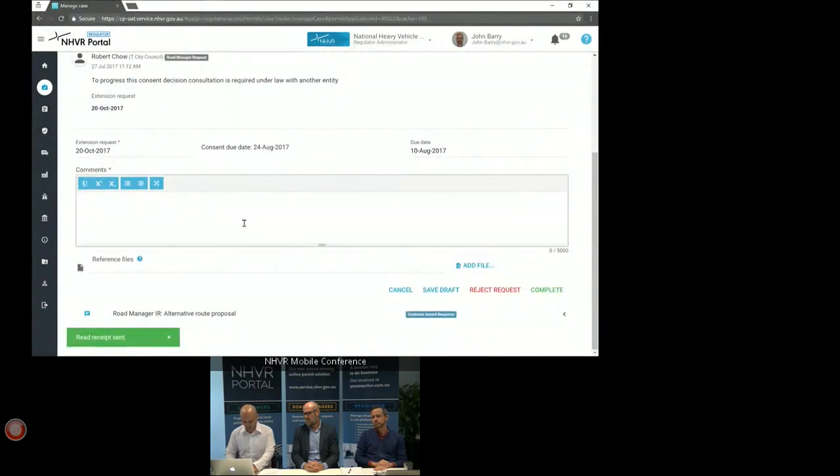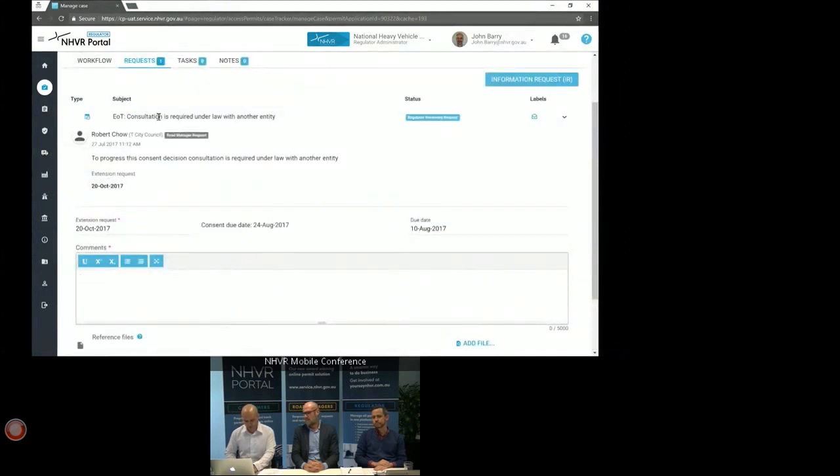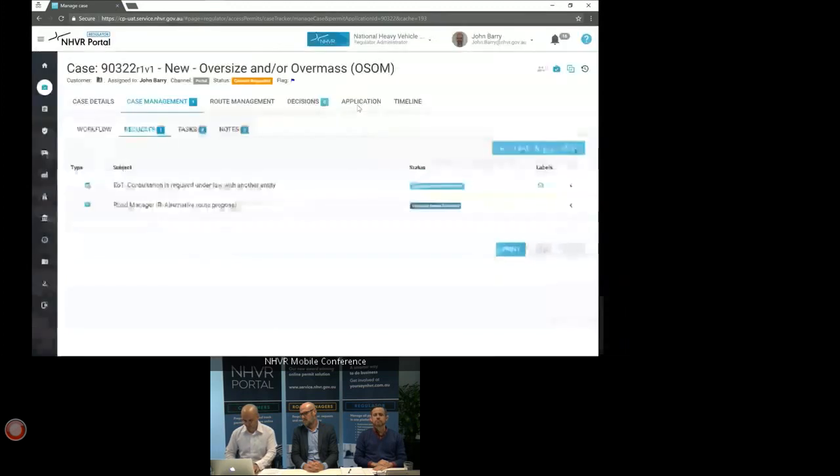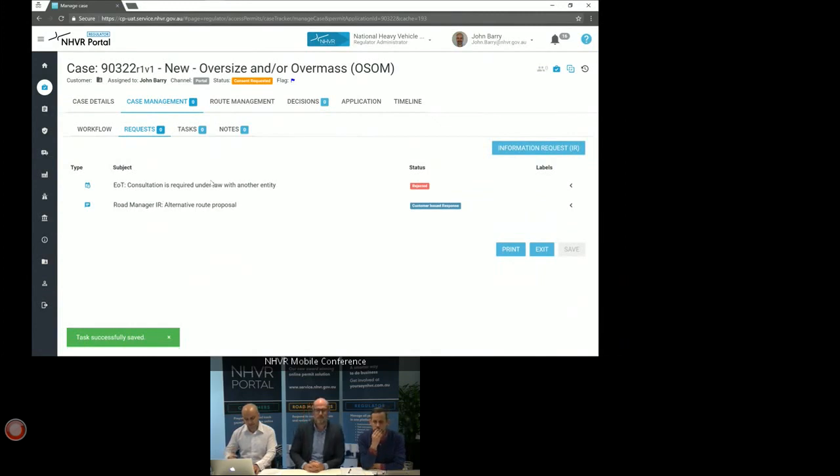In this case, I'll reject it, just to give you an idea of how that rejection works. Because it was consultation required under law with another entity, it's not valid for local government, only for a state authority. So I'll reject that request there. Upon rejecting the request, that's rejected.